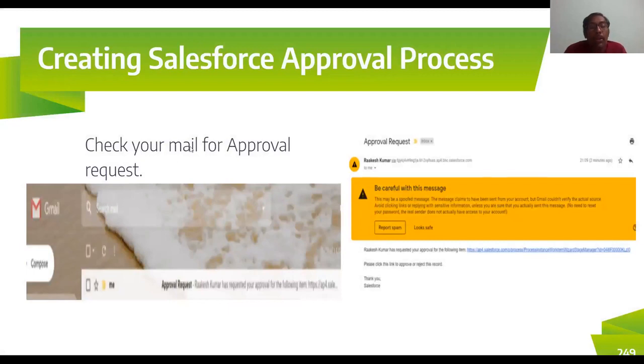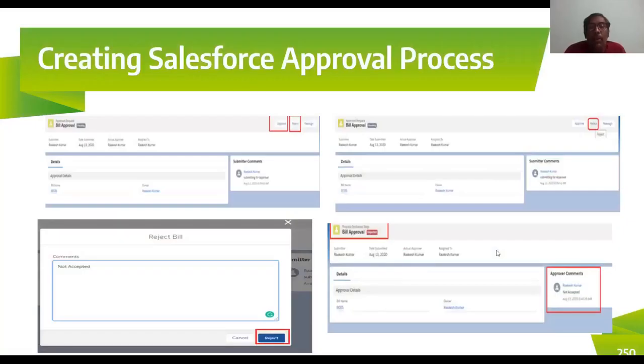You can check your mail for the approval request. The mail would have been sent there. A link would be sent to your mail ID. You have to click the link. When you click on the link, it will automatically take you to the page here.